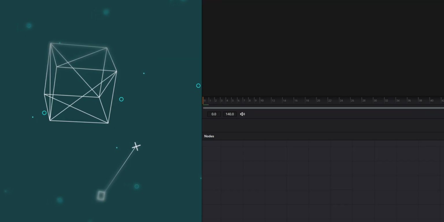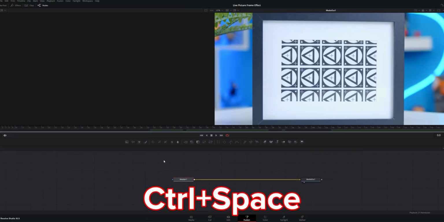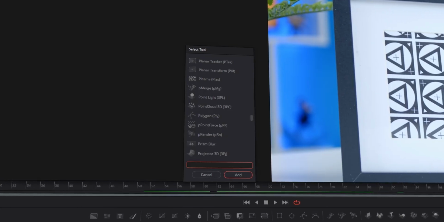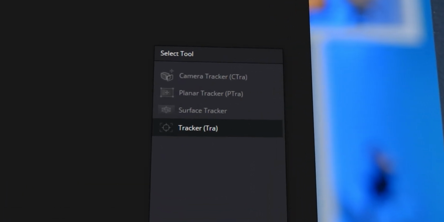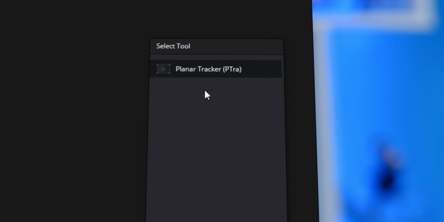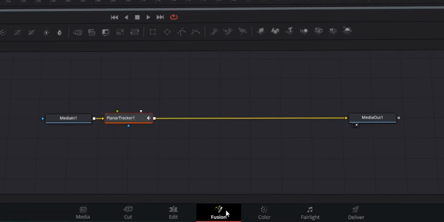Making sure you're on frame zero, the first step you want to do is click Control Space. This will open your Select Tool search bar. This is effectively how you search for all the nodes. Once this is open, search tracker. Once you've searched tracker, four different options will appear. We're going to be using the planar tracker, so that's the second one. Clicking this, click add, and it will apply it to your fusion tree.